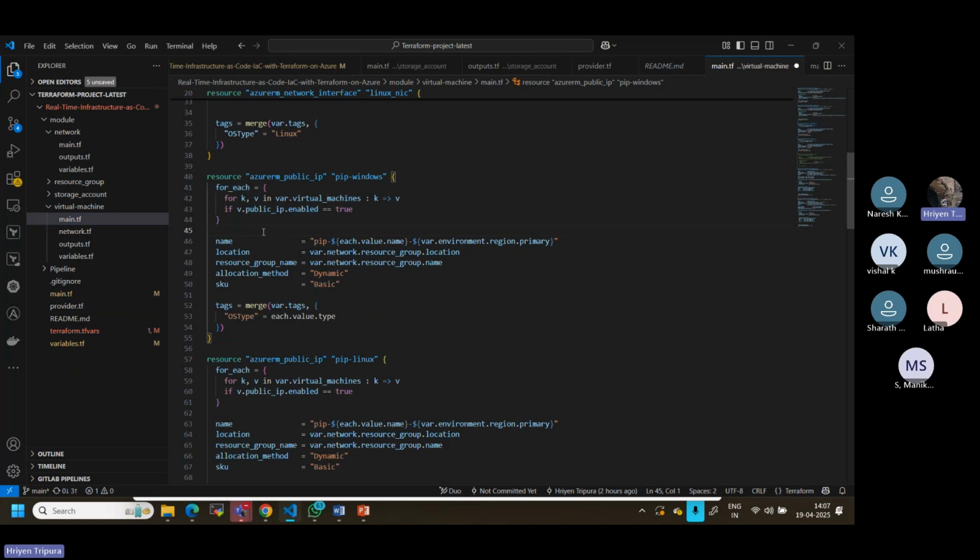The two conditions I have used: as I told you, at the VM level, within the VM I have something called public IP dot enable, right? If that is true, then only it will create, and based on that the name should be, sorry, not the NIC name, the public IP name should be PIP, then whatever the VM name is, which is coming from the variable file of virtual machines, and then the last name. So I can follow this standard, right? This is how we have to use it.